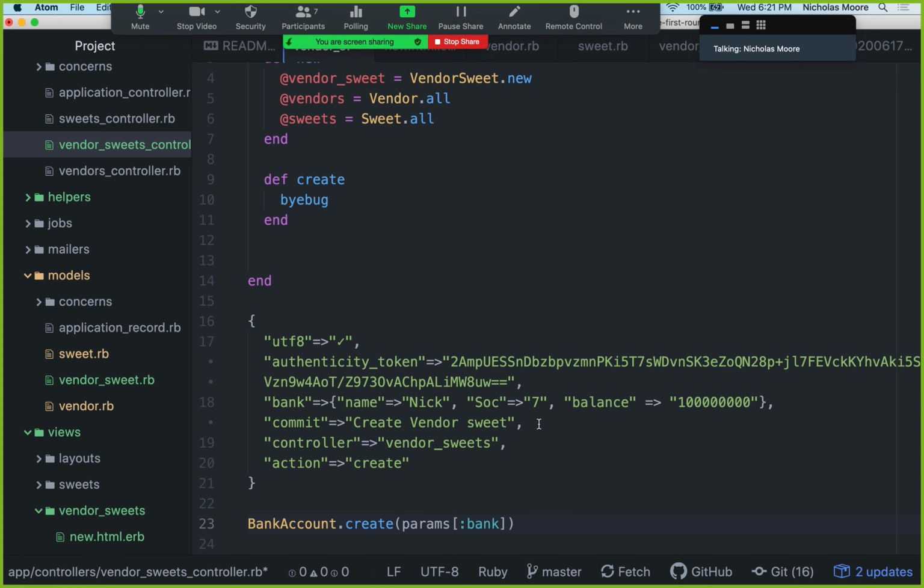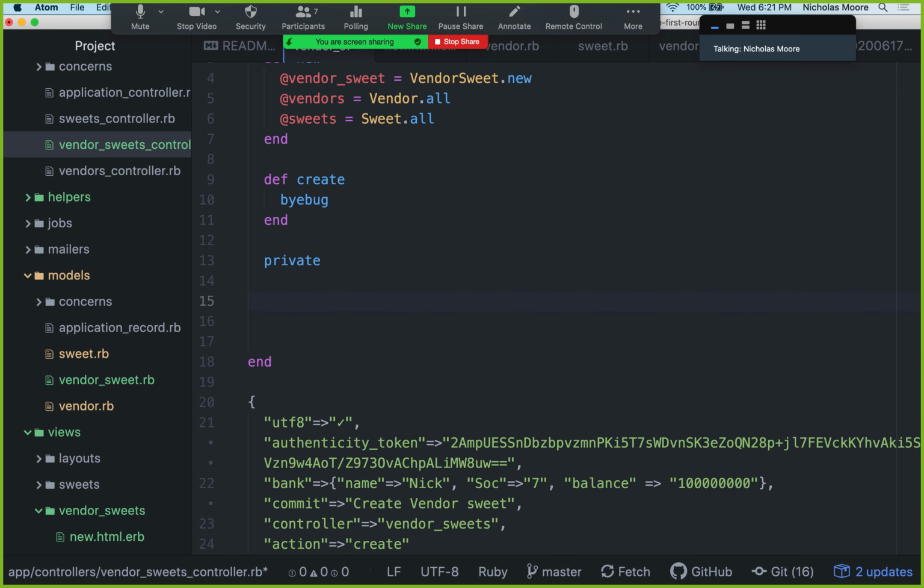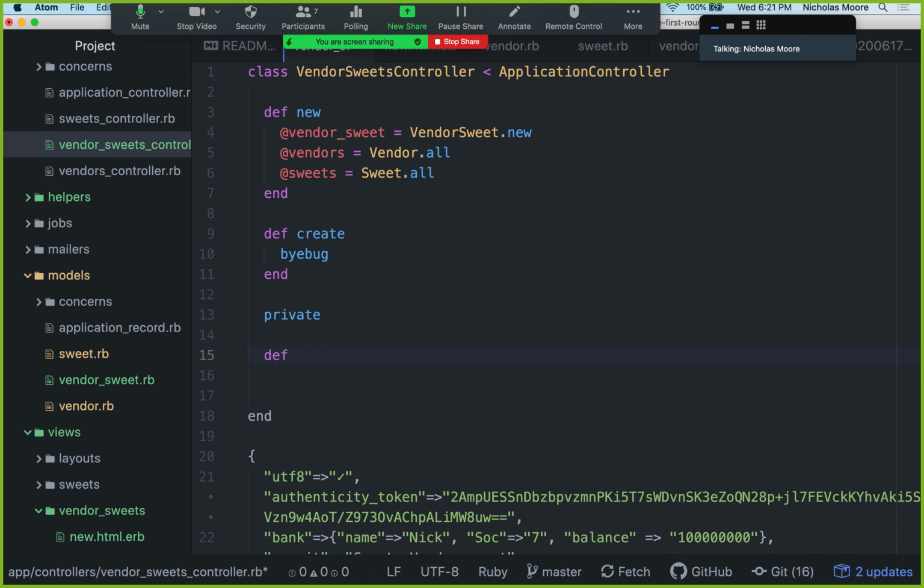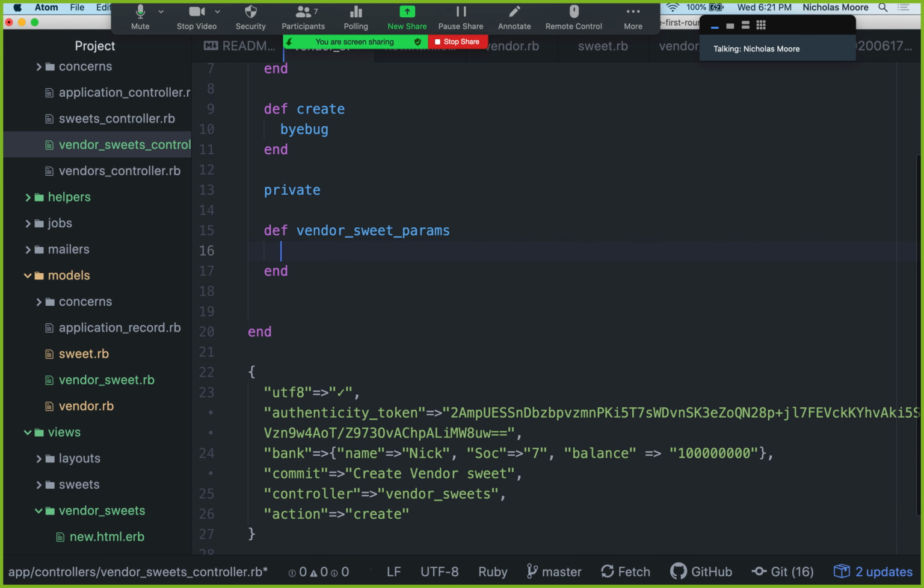And so to combat that, we as developers have this method that we label as private, and we called it generically strong params. And the convention of strong params is to name the method, it's just a Ruby method, we just name it the thing: vendor suite underscore params. So thing underscore params. So vendor suite underscore, and just put a params at the end. And all this method does is return a value to us that we can call on the params hash, right?